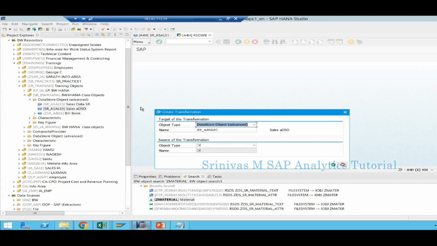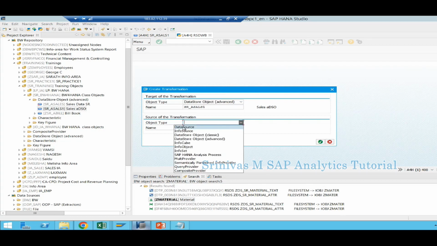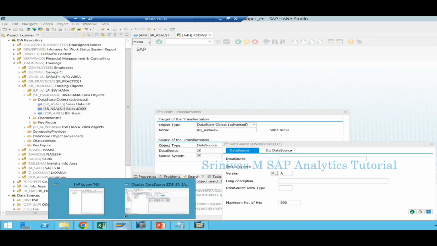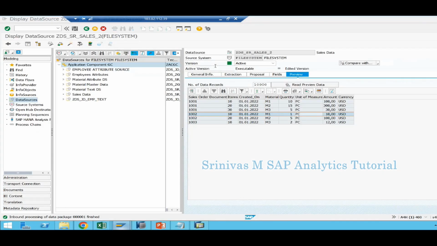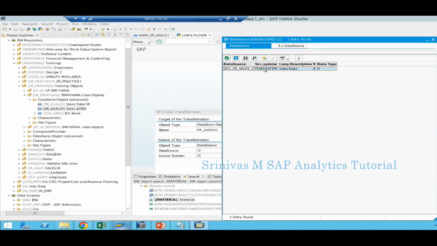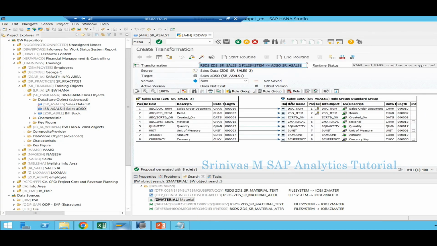So when I click on create transformation, what is a transformation? A transformation defines the mapping between a source and a target object. Since I am right clicking on my target object, which is the aDSo, I need to mention what my source is. Here my source is a data source, so select the data source type and then provide your data source name. We created a data source for this purpose, so copy this data source name and search here. It will come automatically with the source system name also. Double click on it, and both will be filled automatically. Now click on the OK button. So a transformation will come in this way.